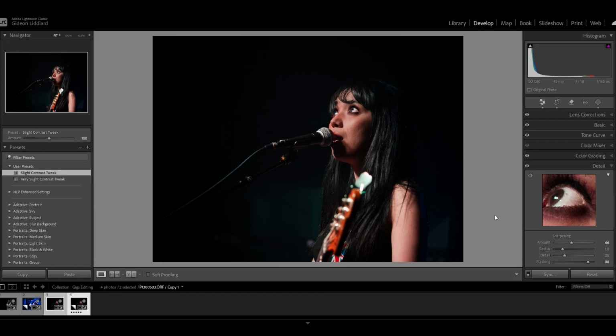This was shot at 1250 ASA, and the exposure was pretty much decent on it, so we've got a reasonably clean image there. Yes, there is a bit of noise. You can see it in some of the shadow areas in the background here. I personally have no issue with that at all. For me, it adds texture.